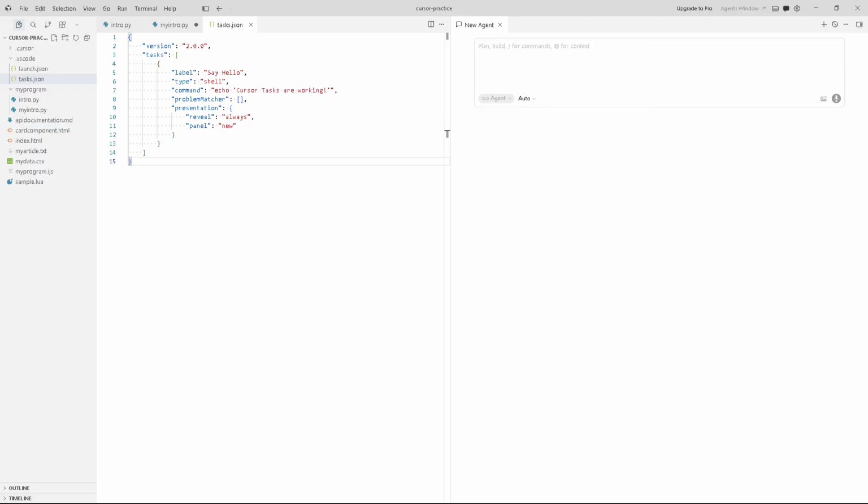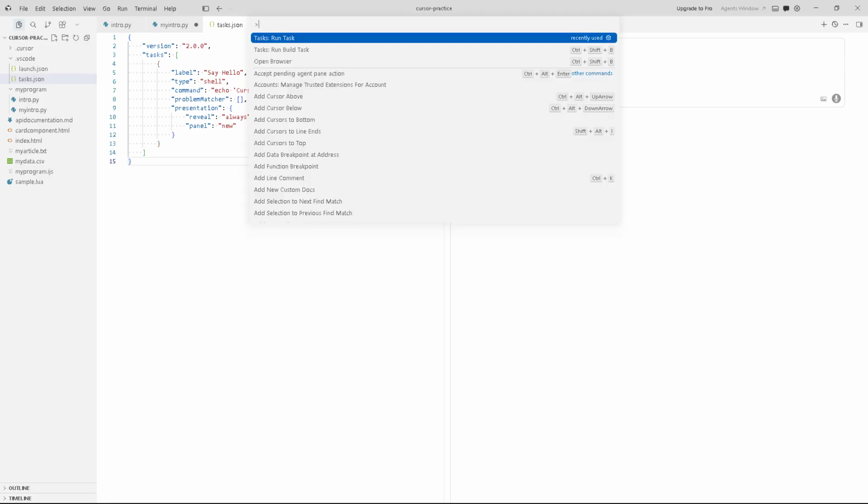Once that file has been created, the next step is to open the command palette again. On Mac, press Command plus Shift plus P. On Windows, press Ctrl plus Shift plus P. This brings up the quick command menu inside Cursor, which is where you can access a lot of powerful built-in features. After the command palette opens, type tasks, run task, then press Enter.